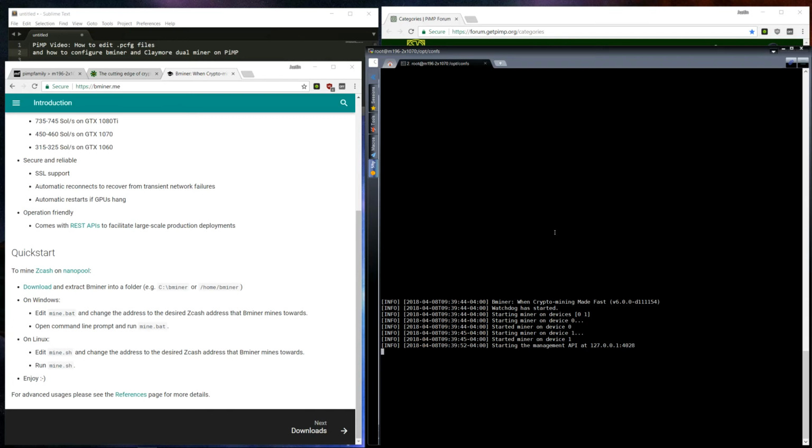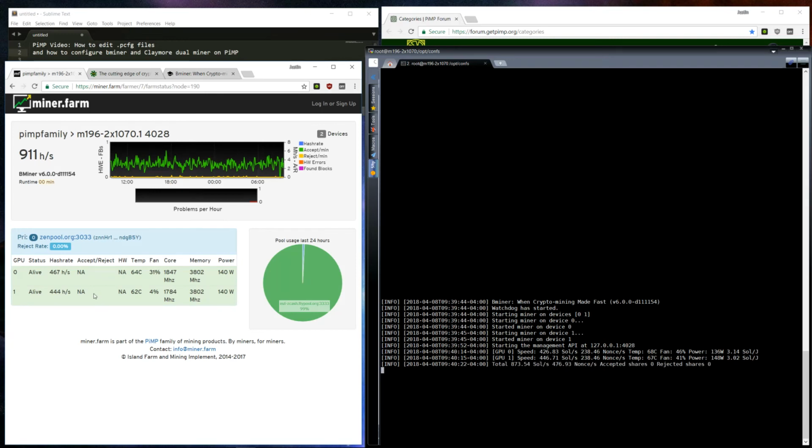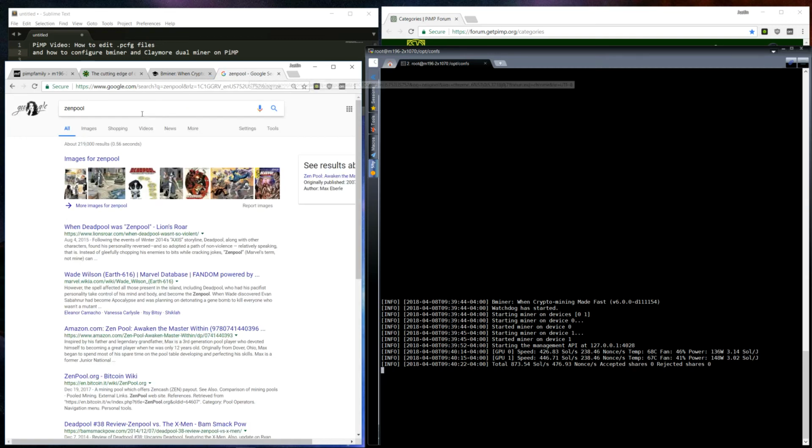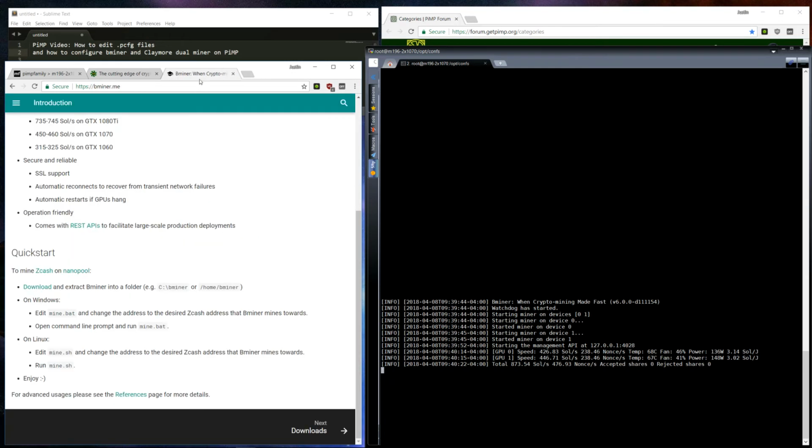And there we go. So great. So we'll double check over here. Yes, we got stats to our miner farm. Most likely we would have stats to the pool. You can always go to the pool, the Zen pool. You can go to your pool and check it.